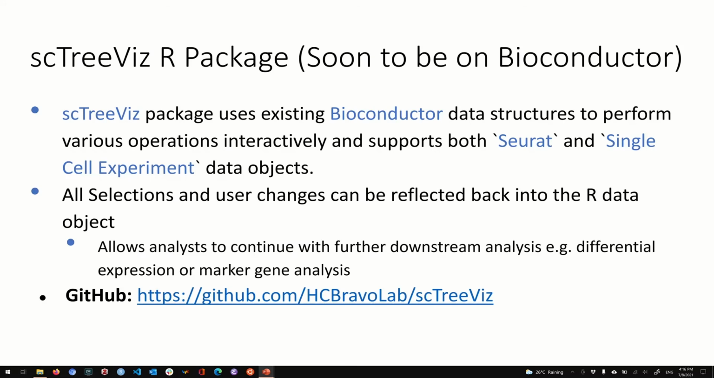One of the unique features of the package is once you initialize the application using either a Seurat or a SingleCellExperiment object, and you make these selections of clusters on the application or any changes, they can be brought back from the application back to the R object and can be used in any of the further downstream analysis. So you can use the cluster ordering, cluster grouping that you've chosen across clusters, across resolutions from the app, and then perform differential expression or marker gene analysis downstream.